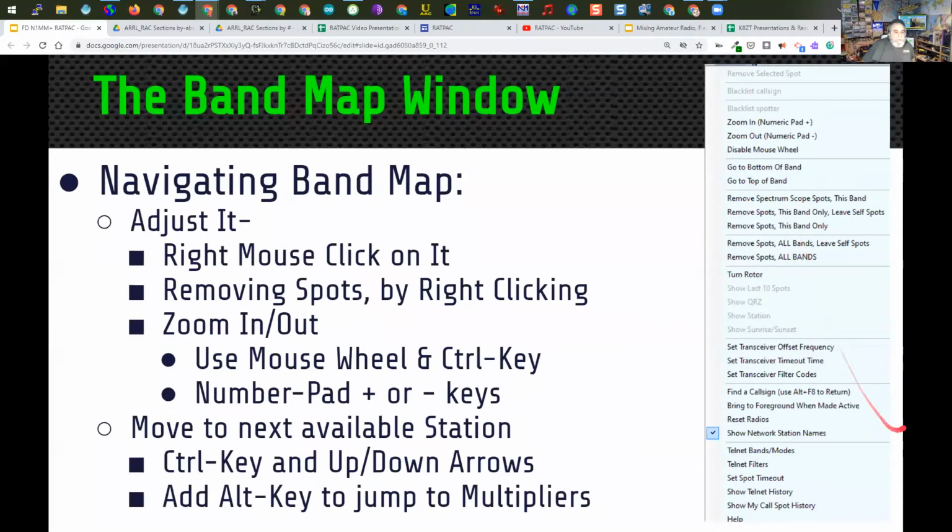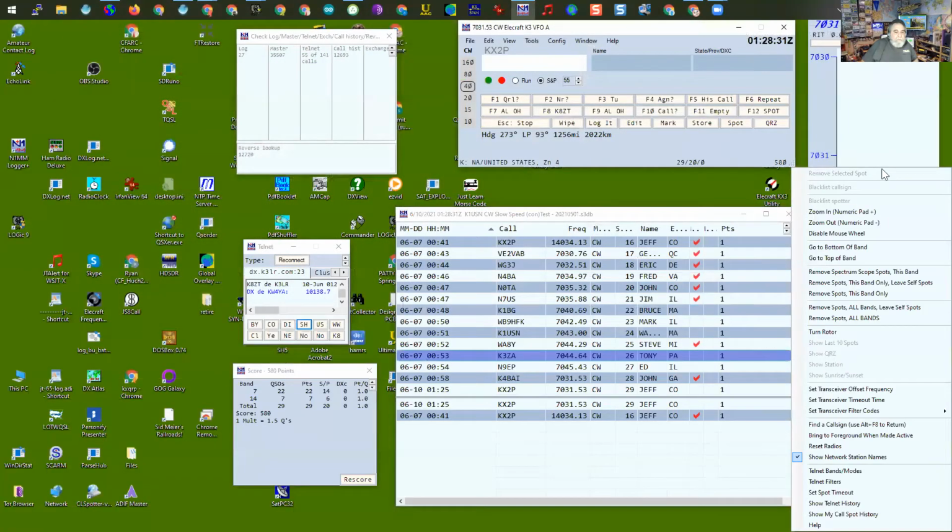There's a whole menu that you can edit the settings on the band map. And you basically do that by right-clicking on the band map, and it brings up the whole menu for you to work through. Some of them are sticky settings where you simply click on it and it puts a little check mark in front of it, so it shows network status names. Some of them let you actually take an action like remove spots or go to the top of the band. You can also zoom in or out. You can also use your number pad to zoom in or out with this.